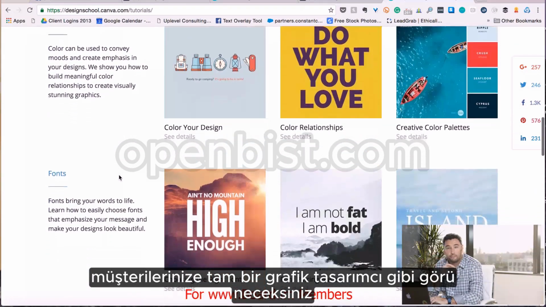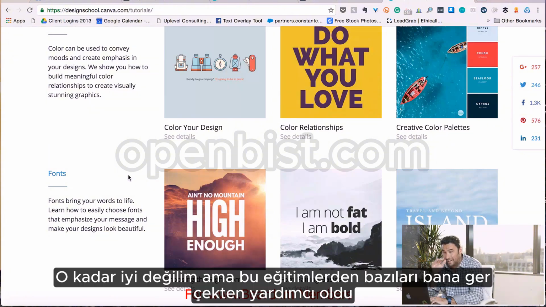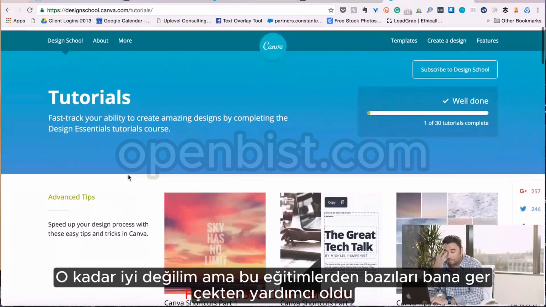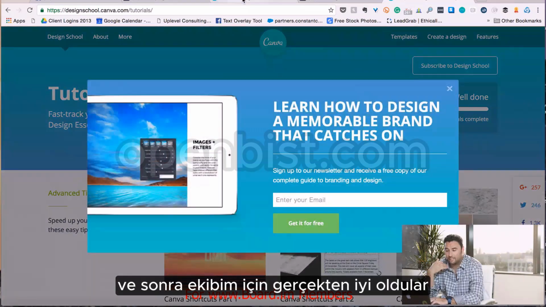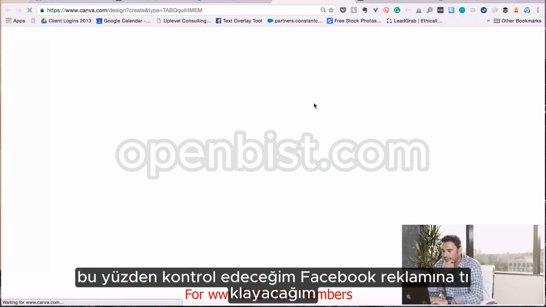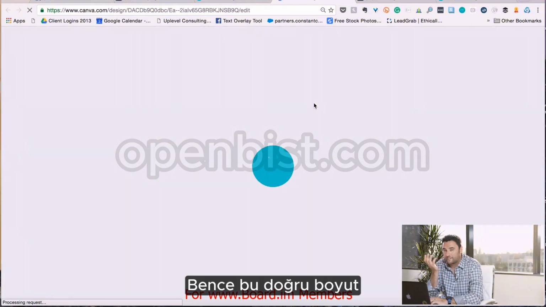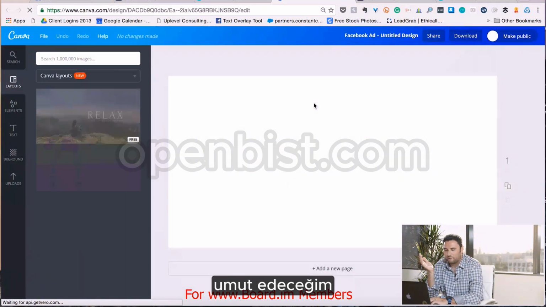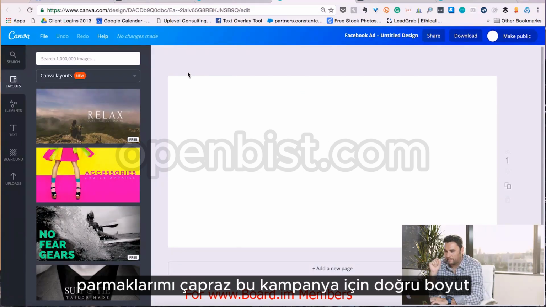You will look like a full-blown graphic designer to your clients if you get good at this stuff. I'm not that good, but some of these tutorials have really helped me. And then for my team, they've really gotten good. So I'm going to click the Facebook ad. I think that's the right size. I'm going to cross my fingers that's the right size for this campaign.